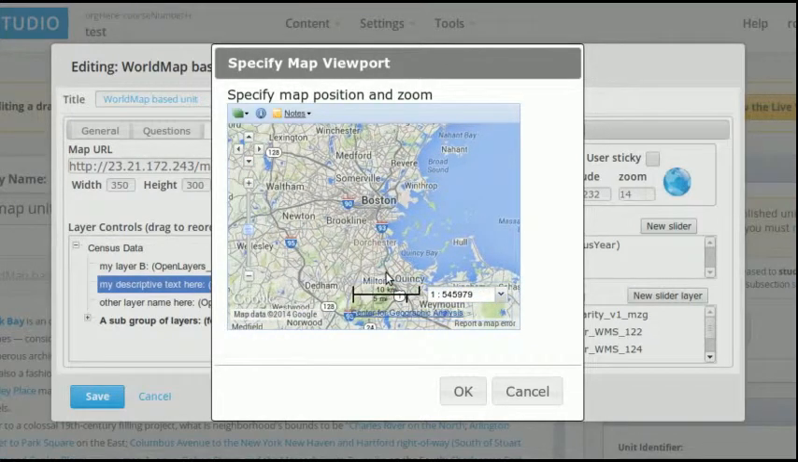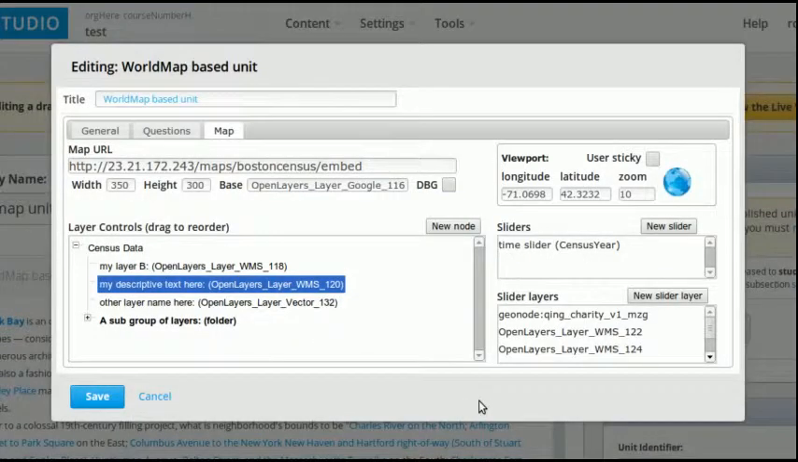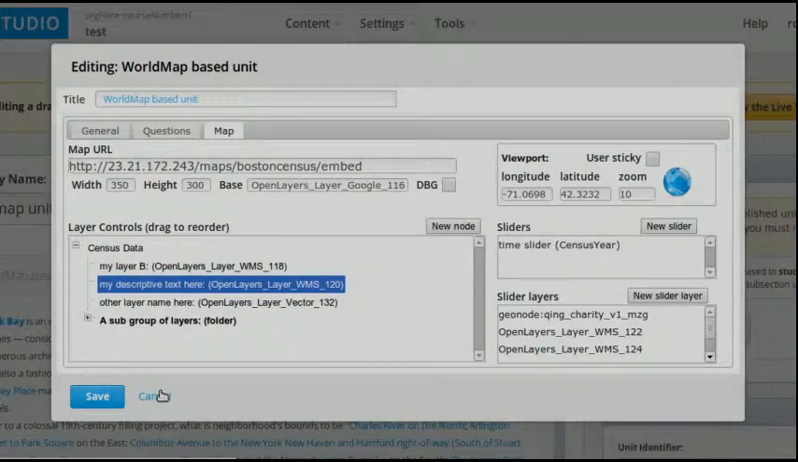The physical location of the map, when it shows on the screen for the student the first time, is defined here, as well as the zoom level. And then finally, the sticky zoom defines whether or not, when the student comes back to that unit, the map is the way it was when he left the unit, or whether it has been reset.